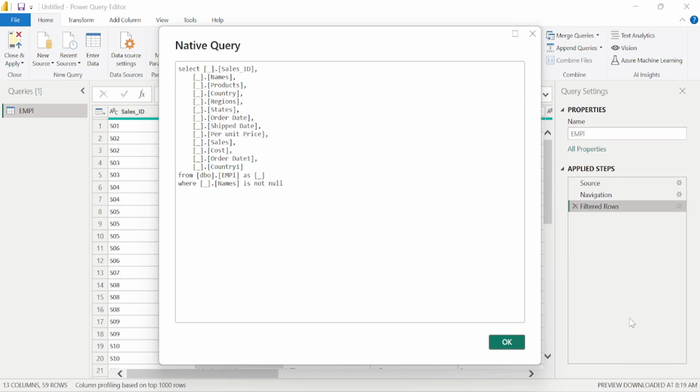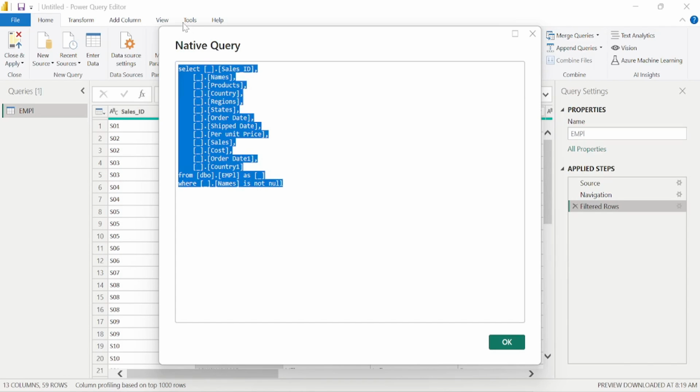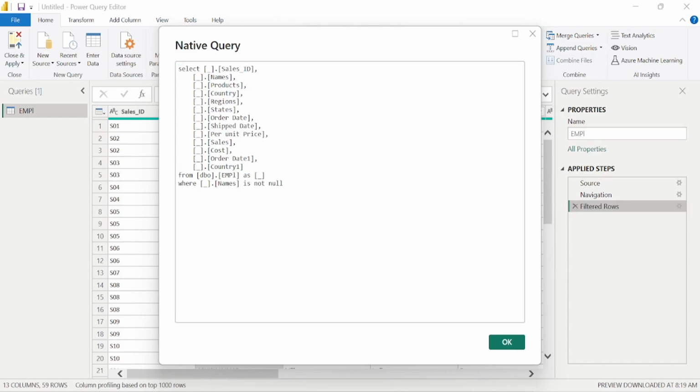As soon as I click on View Native Query, I can see the SQL query, and that's what I said, we should have some SQL knowledge to understand this concept. Otherwise we will not be able to understand this SQL query. Those who have at least basic knowledge of SQL can easily understand what this query means. Let's try to understand it. This query starts with the SELECT command. After that we can see all the column names which we have in our EMPL table. After that you can see the WHERE clause, because I have filtered by unchecking null from the name column.